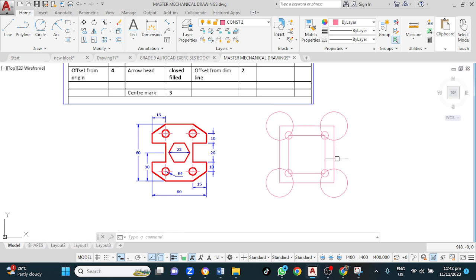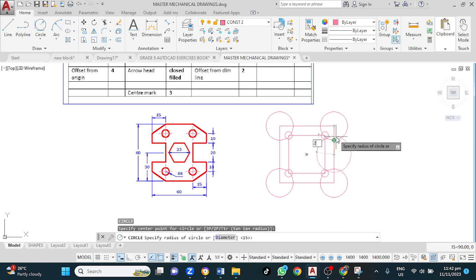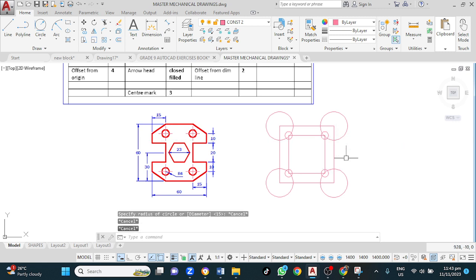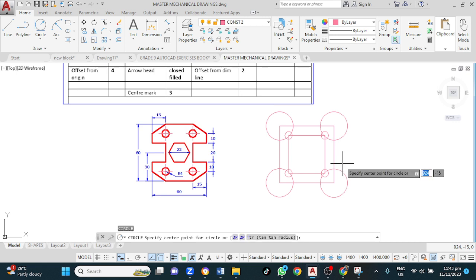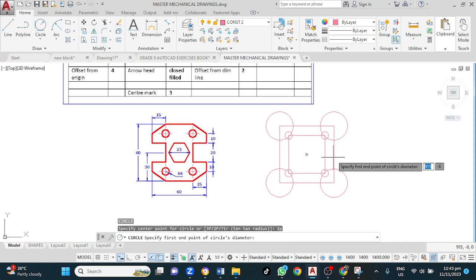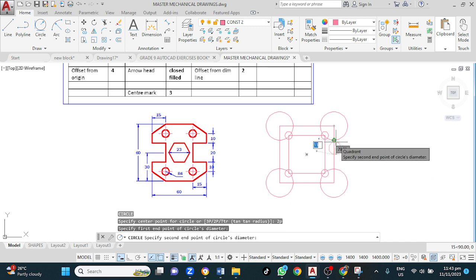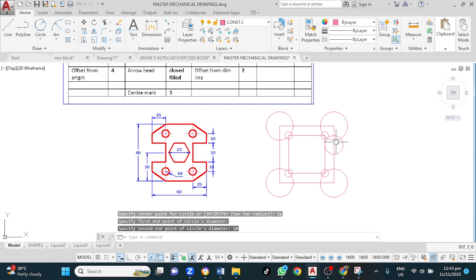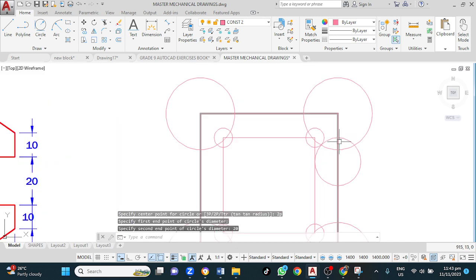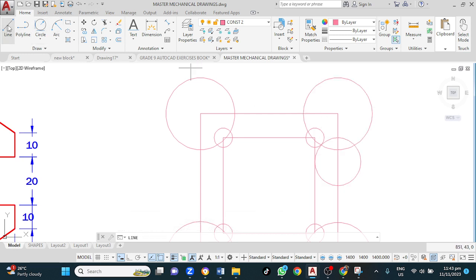Alright, so I could just use circle, C, enter. That'd be 20, 20. Could use 2P, C, enter, 2P, enter. Click here, then go up 20, 20, enter. So now from here to here is now the point. Join from here to there.